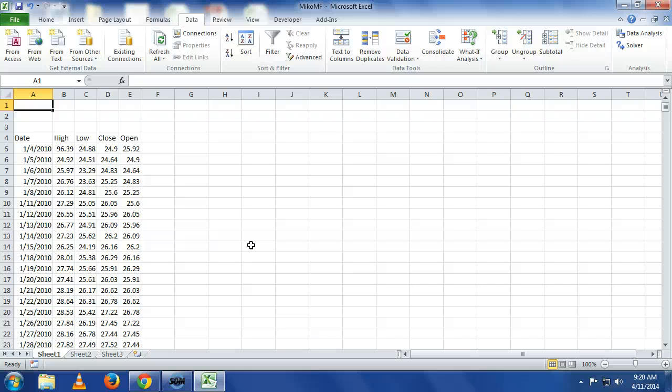And then I think your book has you do a chart for this. It has you do a financial chart. I think it's like an open, low, close, high chart. But we're not going to do that. I'm going to focus on the connections today. Okay? I want to focus on bringing data into Excel.